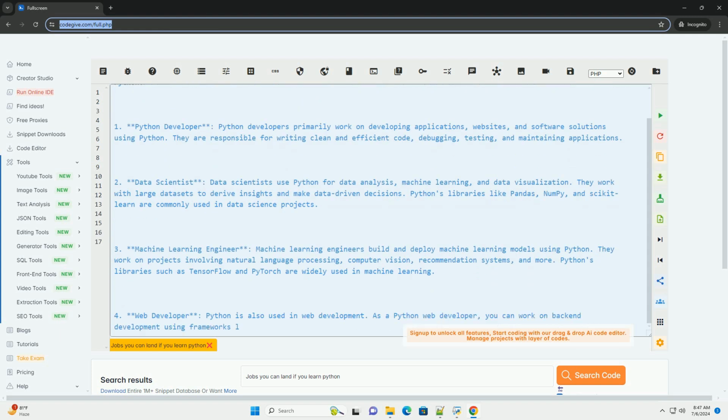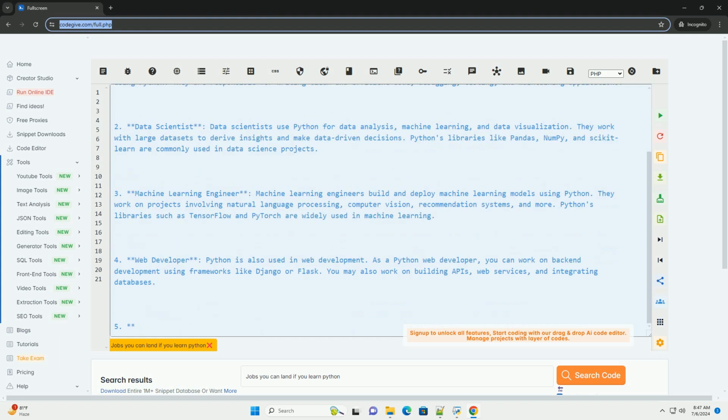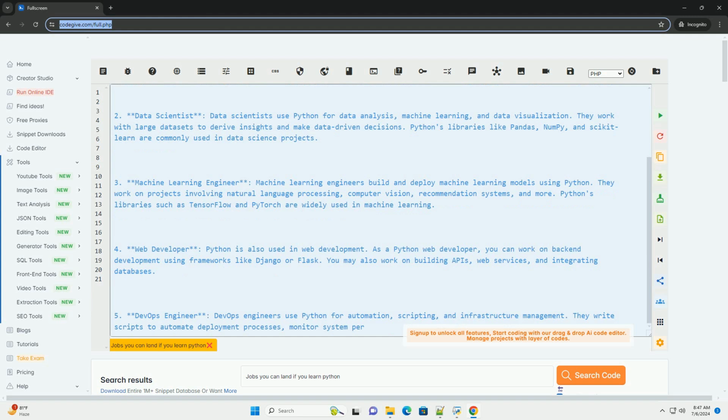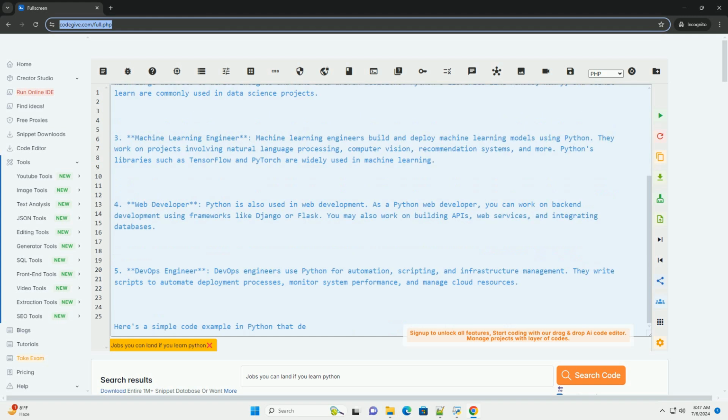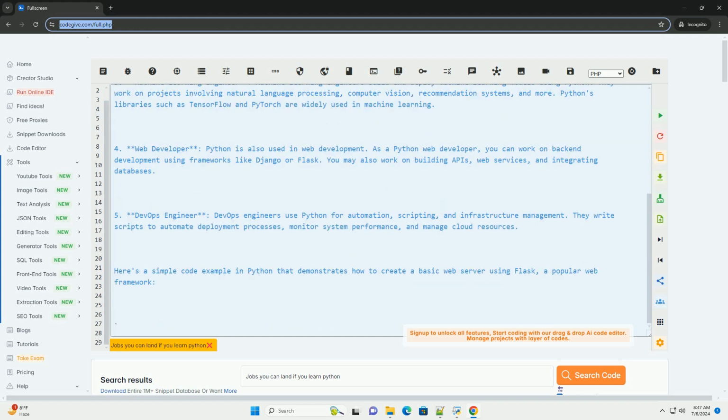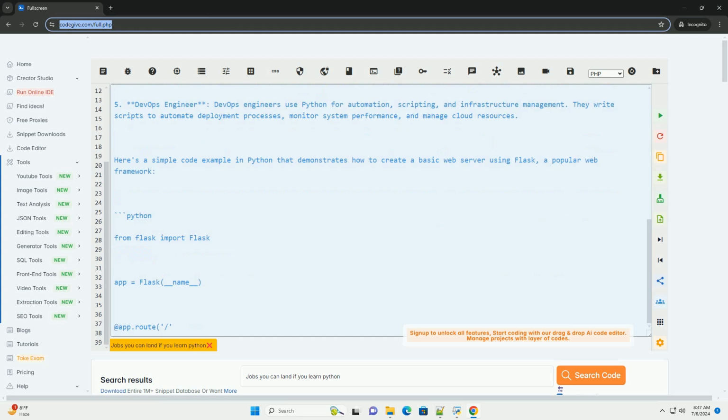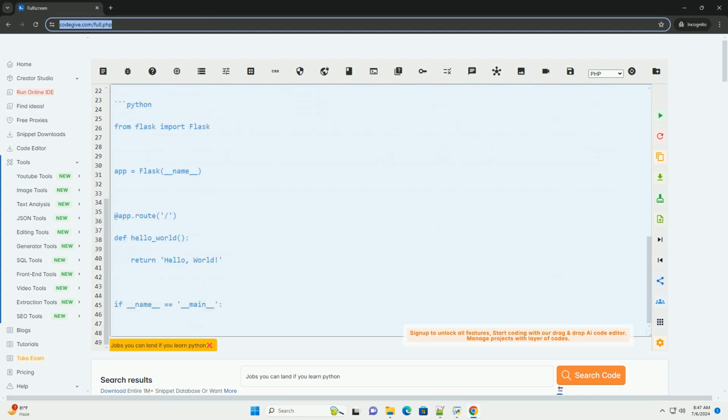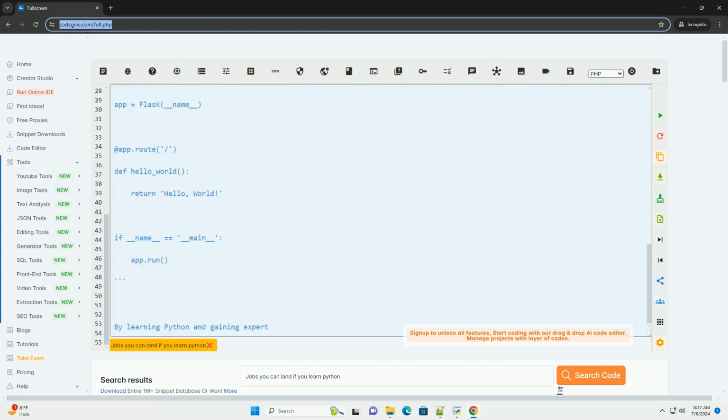1. Python Developer. Python developers primarily work on developing applications, websites, and software solutions using Python. They are responsible for writing clean and efficient code, debugging, testing, and maintaining applications.